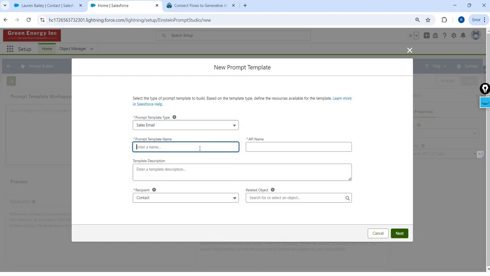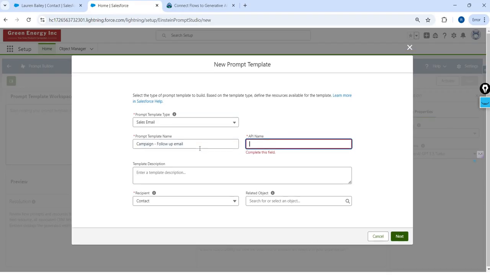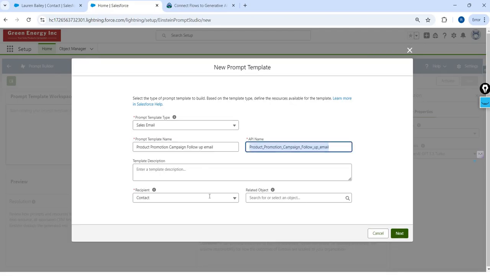I'm going to give a name to my prompt template. So this is campaign follow up, campaign follow up email. Also be very specific: product promotion campaign. Product promotion campaign follow up email. That's the name I wanted to give. I can give a description, etc.